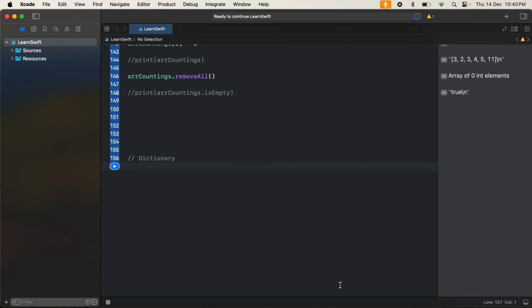Today we will learn about the dictionary in Swift. So, what is a dictionary? Basically, a dictionary is an unordered collection of items. It stores elements in key value pairs. Here, keys are unique identifiers that are associated with each value, right?